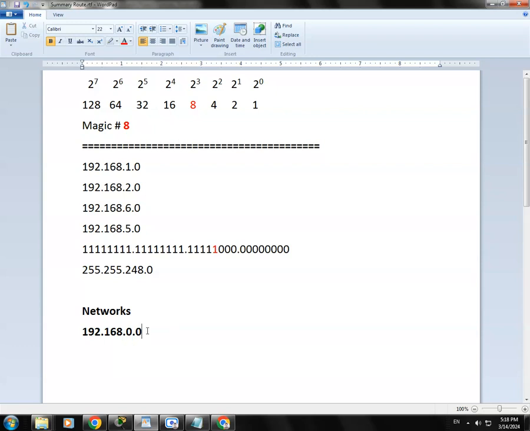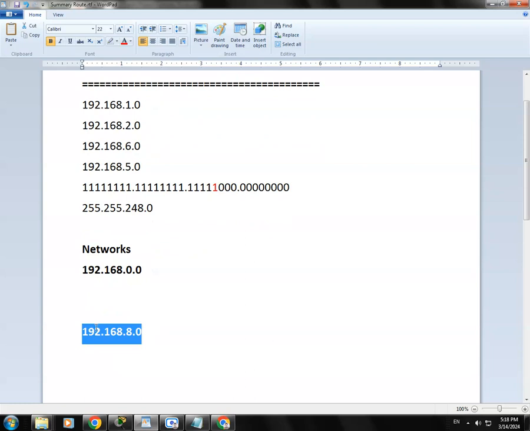Okay, and to do that, since we chose the number 8 as the magic number, meaning the network will go up by 8. So to create another network, it needs to go up by 8. This is already a network though, but if we need to create another network, it needs to go up by 8, which is on this portion. All right, so I'll do that. 192.168.8.0. Okay, and now this is the first network, and this is the second network.